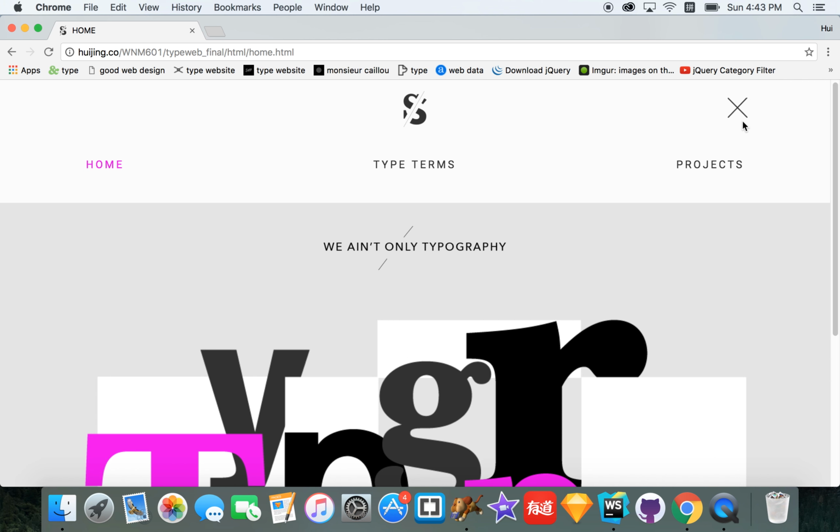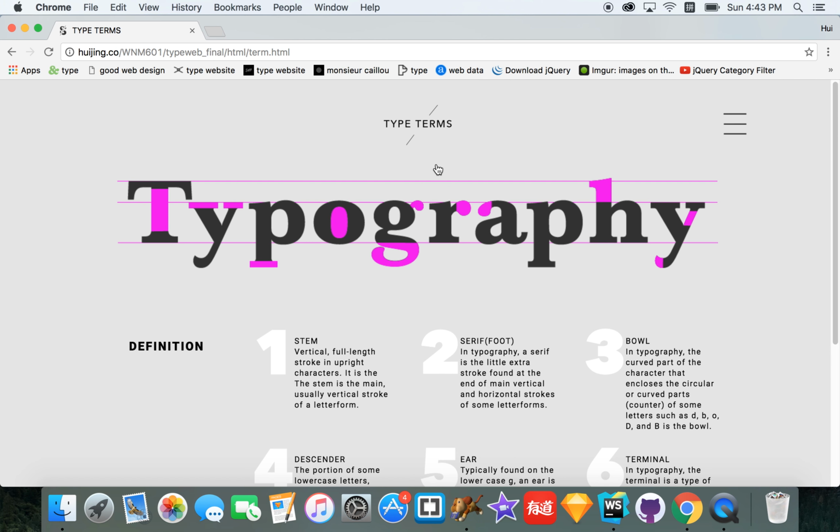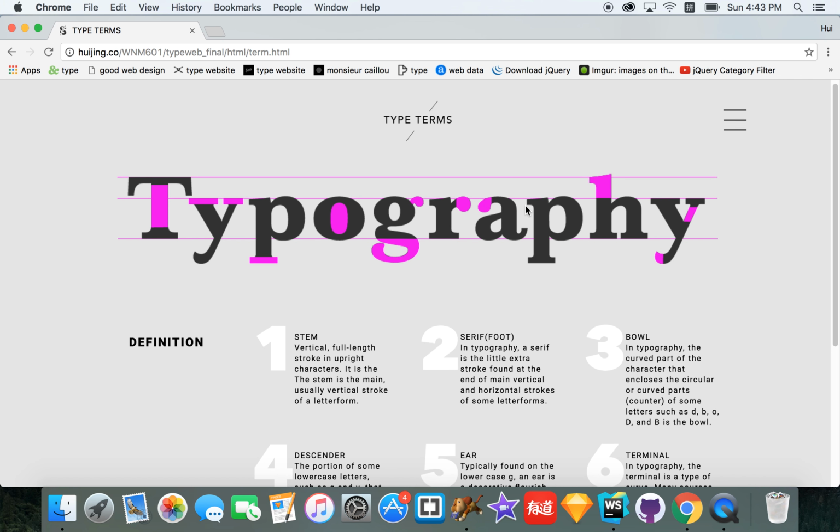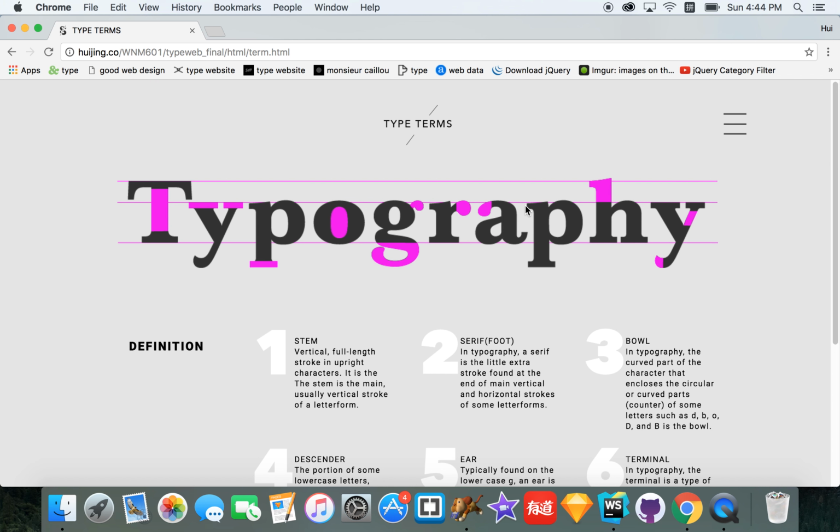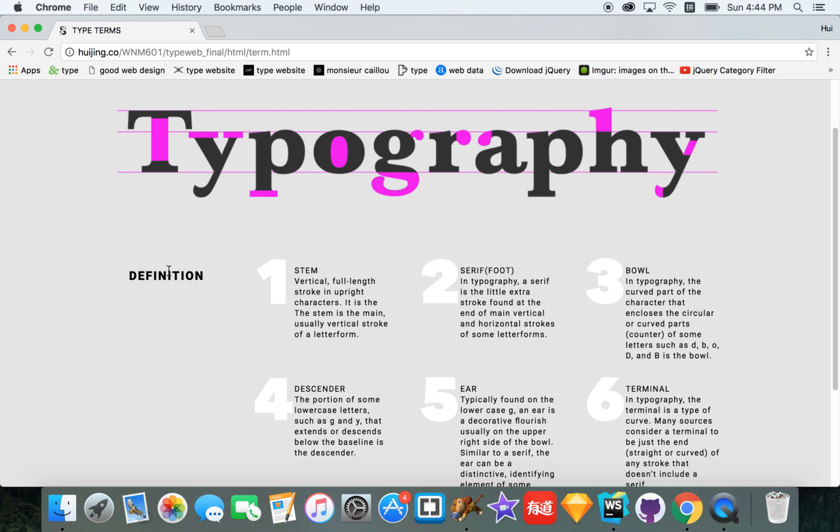Then let's move to the tab terms page. I'm still working on this page, and later I'm going to use jQuery to do the function, like when you hover over each part, the name of the part and the number will change color, to tell the audience what it is and explain the definition, so they can learn more about the tab terms.